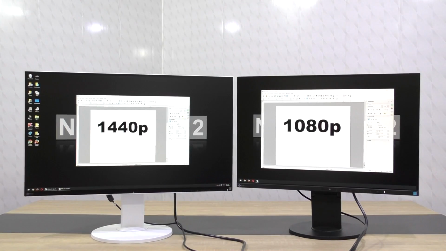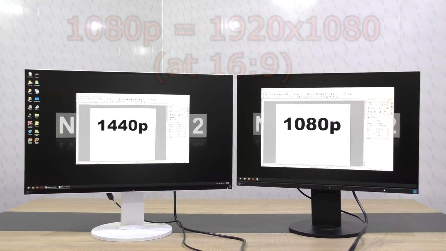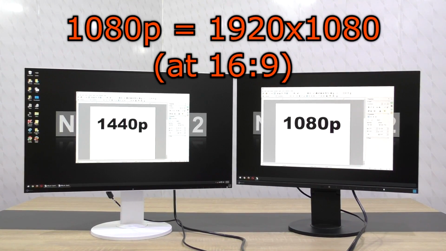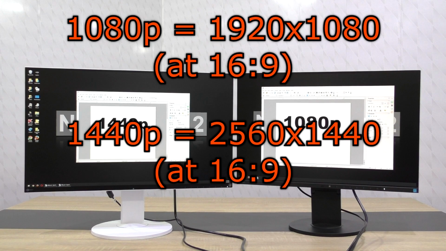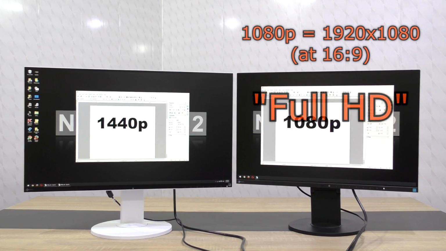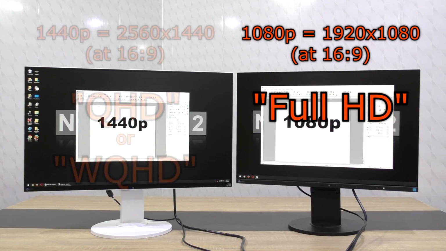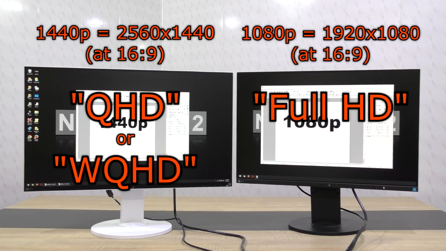So, first off, what is 1080p and what is 1440p? Well, 1080p is the shortened form for a screen resolution of 1920 by 1080 at an aspect ratio of 16 by 9. 1440p stands for a resolution of 2560 by 1440 pixels, also at a 16 by 9 aspect ratio. 1080p is also known as Full HD, whereas 1440p is considered to be QHD, or more accurately, WQHD.